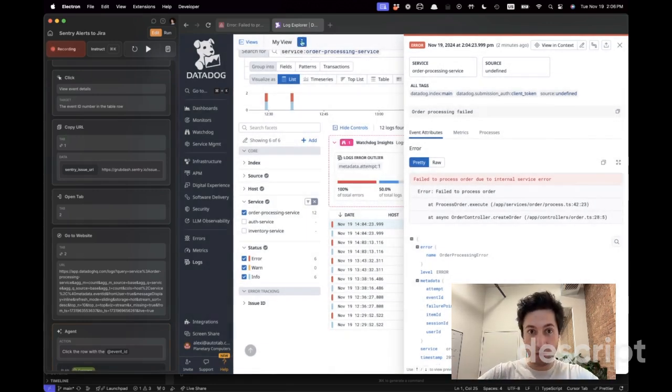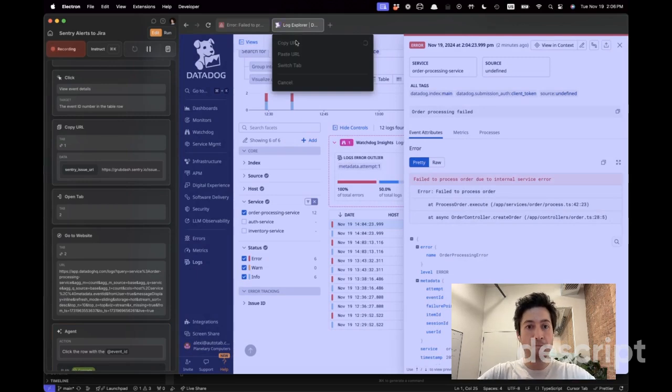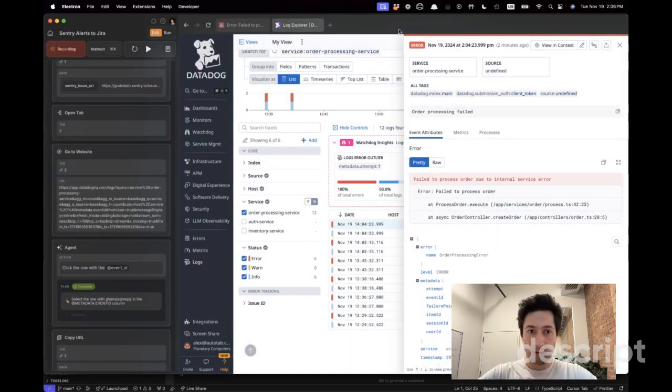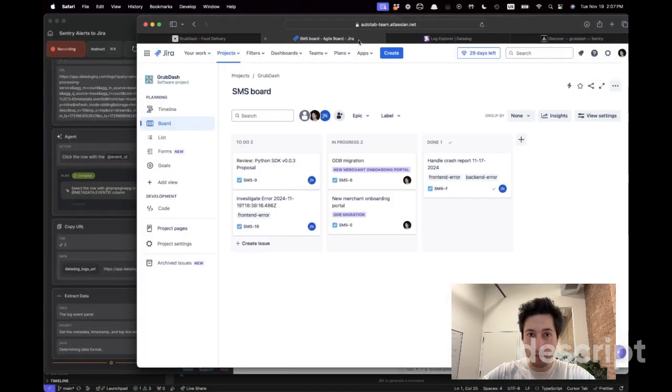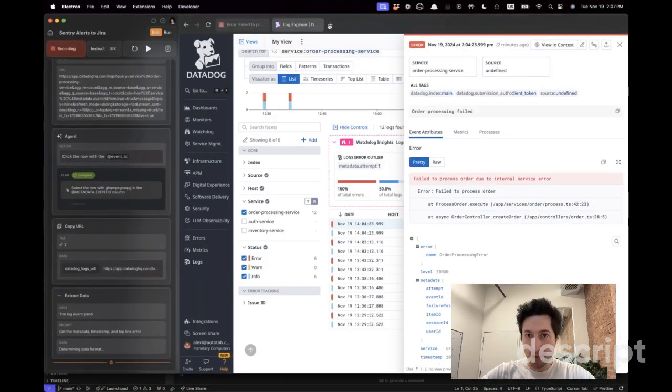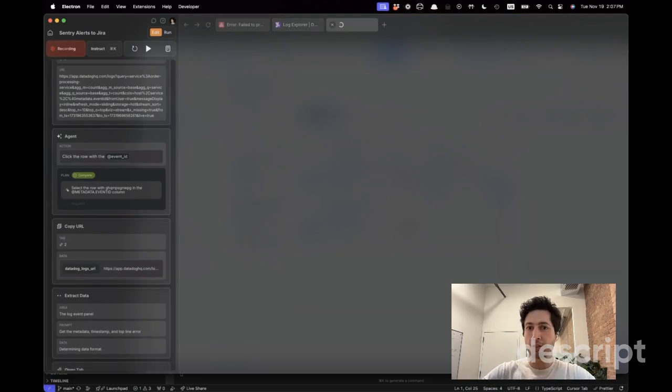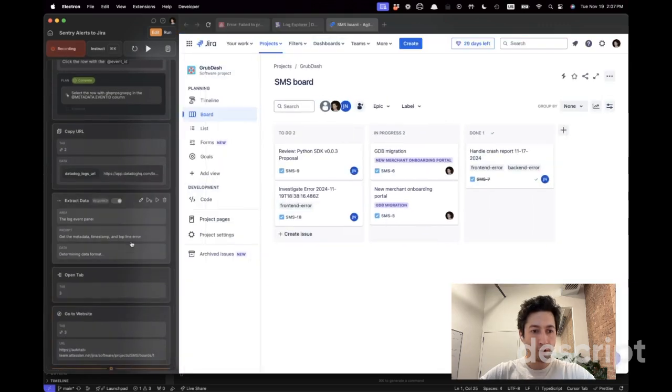So let's continue on. I'm going to copy that URL. And now we have that. Why don't we also get some data out of here so we can reference that? I'm going to click and drag, like we're taking a screenshot, and then click extract data. We're going to say, get the metadata, timestamp, and top line error. So we can say something sort of vague like that, and the model is going to come up with the data structure and fill it in. So determining data format, it's coming up with what the structure should be.